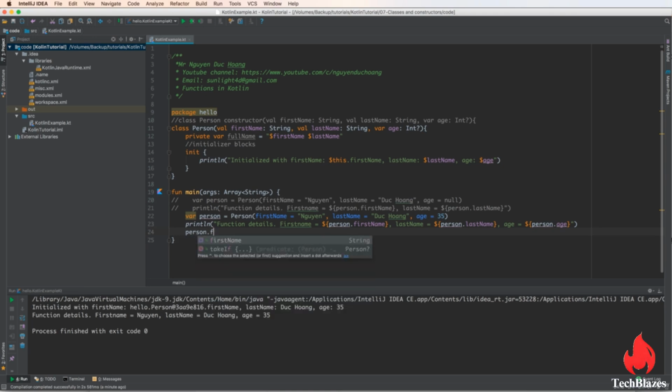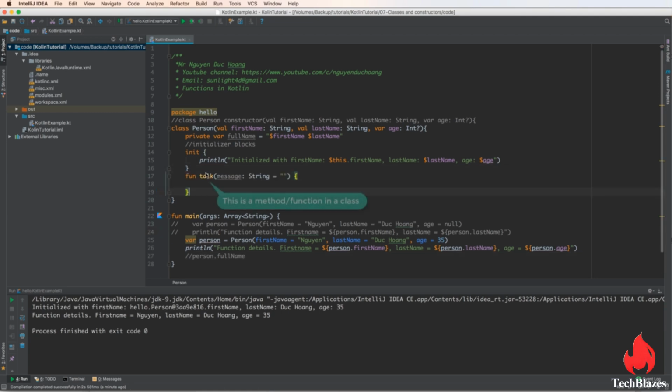So if you call person.fullName, nothing happens because you cannot access a private property outside the class. So let's comment out this line and define a method or function inside the class. The function here will show a message. The input is a message string and the default value for it is a blank string.